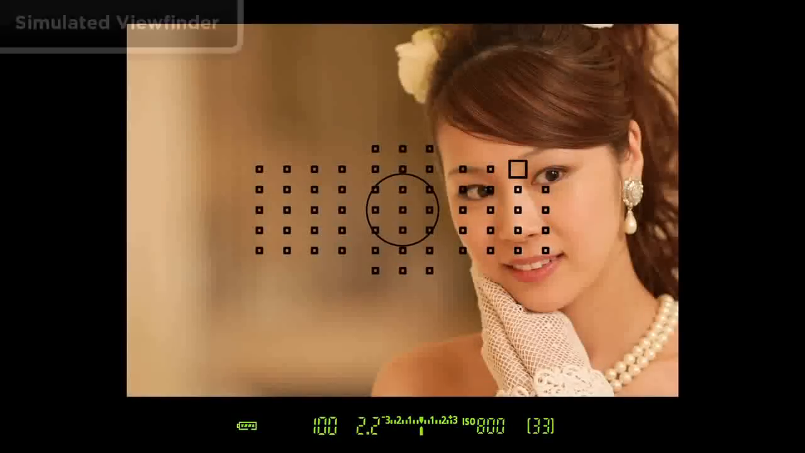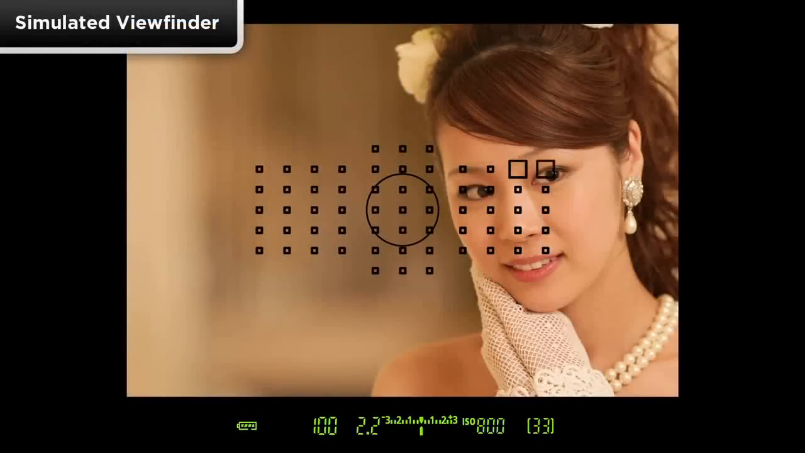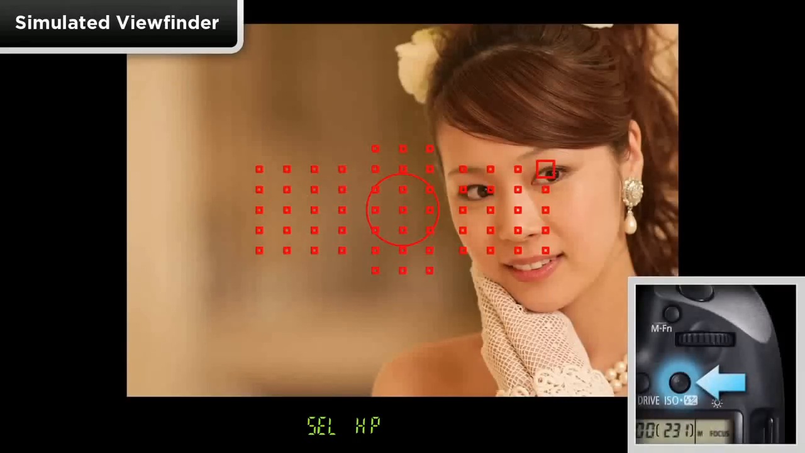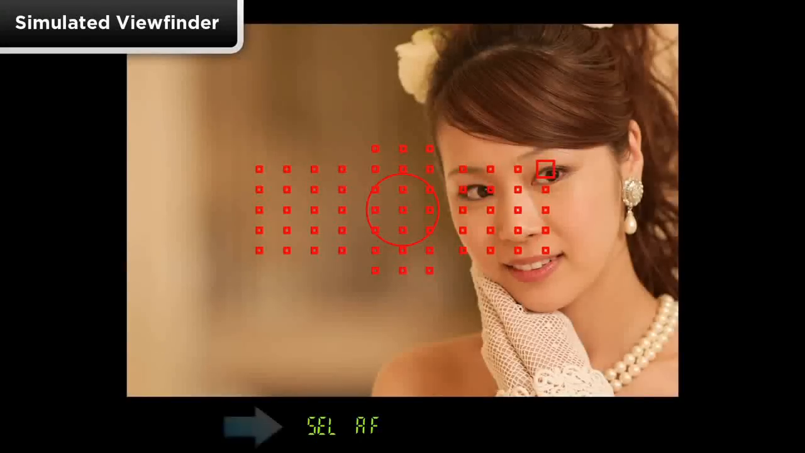To clear a registered AF point, either memorize a new AF point or press the AF Point Select button, highlight the registered AF point, press and hold in the Direct Select button, and simultaneously press the ISO Flash Exposure Compensation button. SELAF will now appear in the finder.